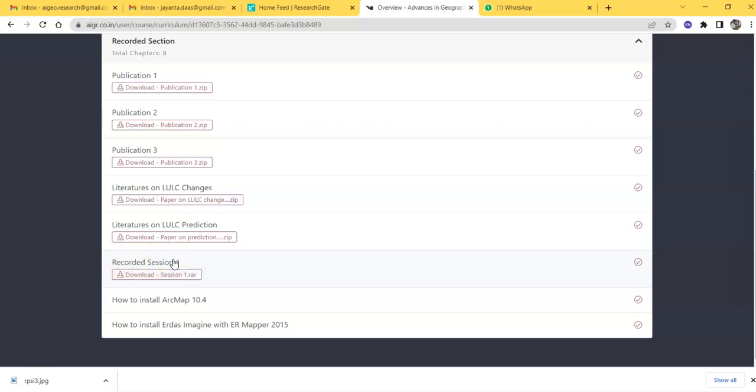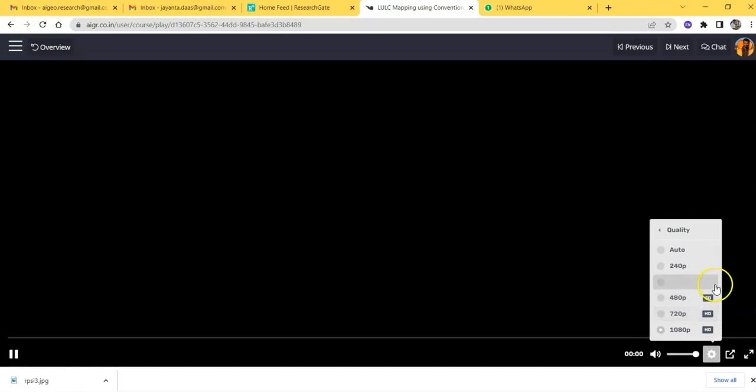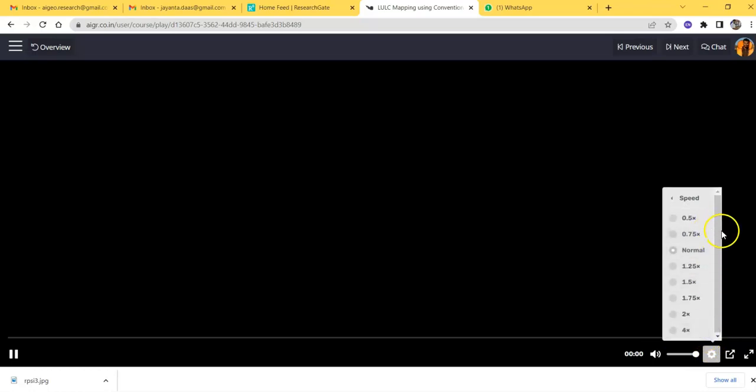Just click over there, and you will be directed to the recorded video or recorded session. Another thing, you can increase or decrease your video and audio quality. Here is the quality option, where you can increase your video quality to 1080p, and you can also increase the speed according to your needs, like 1.25.